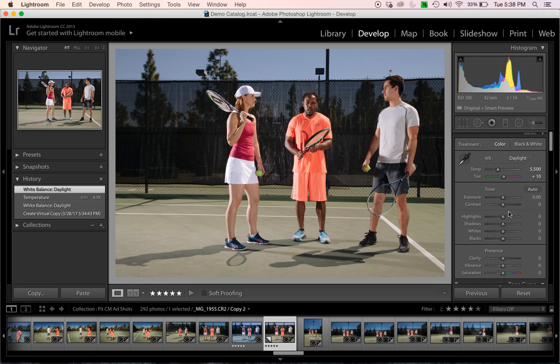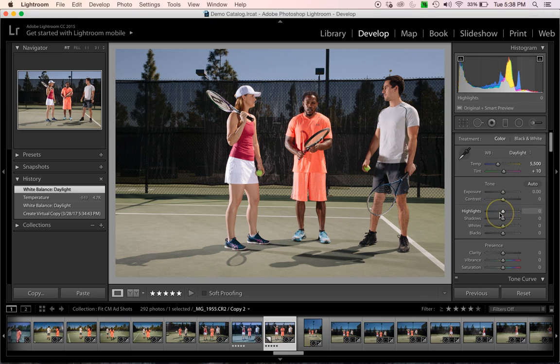Exposure wise, it looks pretty good. We don't really need to do anything there just yet. Let's check our clipping warnings, turn on the shadows and the highlight clipping. I don't see anything yet. I imagine these shadows might clip here, but they're not really important. We may get some highlights here, maybe some here that could clip, but we'll see what happens.